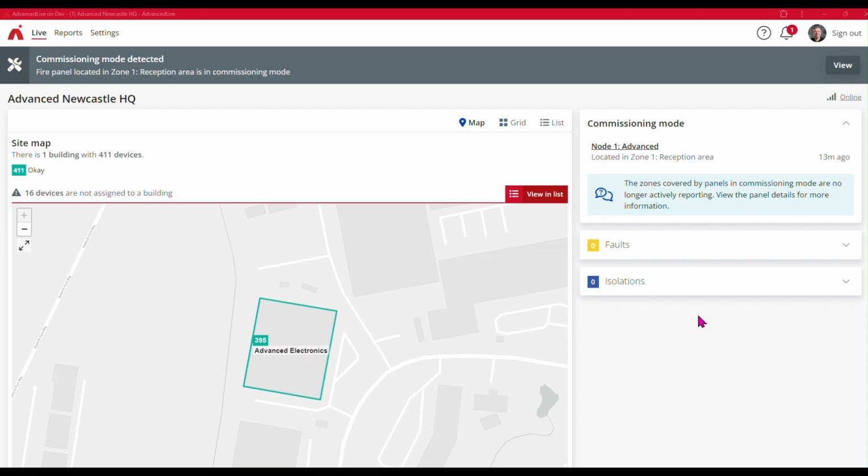Did you know that AdvancedLive will automatically detect changes in your file system? So if you add devices, remove devices, change device text, add zones, move devices between zones, or change device type, AdvancedLive will automatically pick that up.